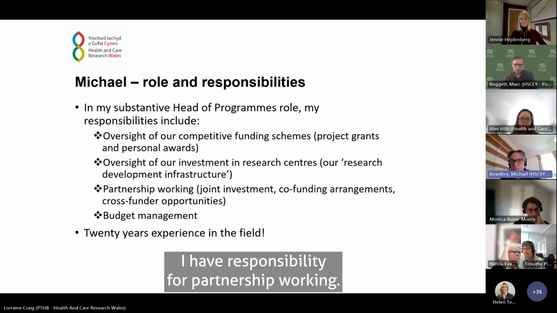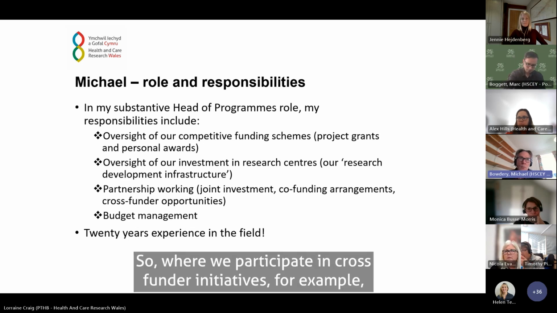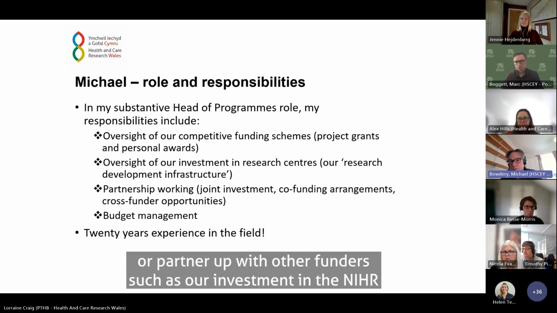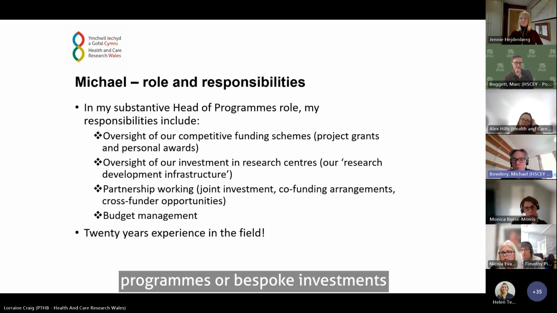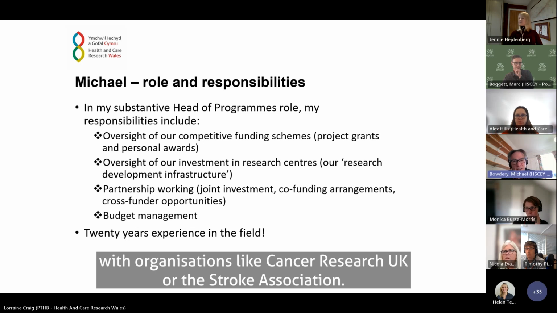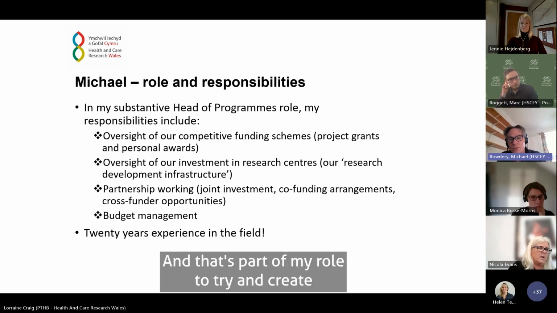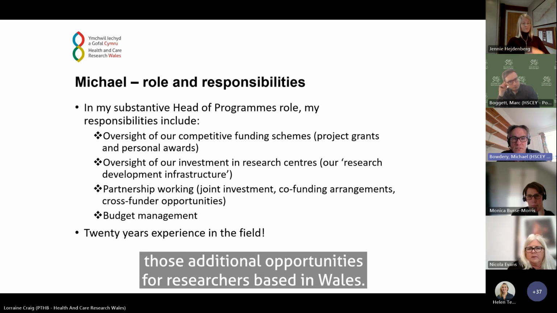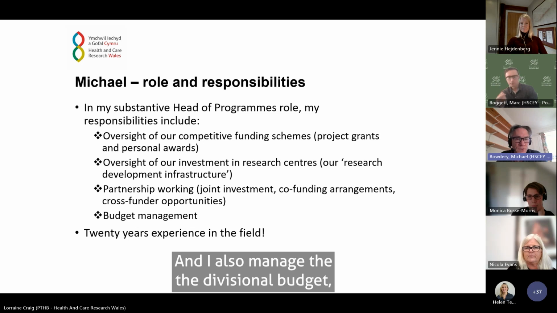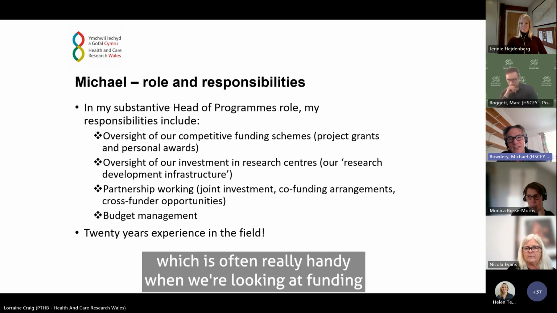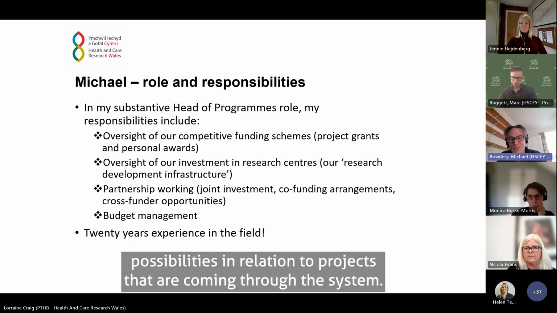I have responsibility for partnership working, so where we participate in cross-funder initiatives, for example, or partner up with other funders, such as our investment in the NIHR programs, or bespoke investments with organisations like Cancer Research UK or the Stroke Association. That's part of my role, to try and create those additional opportunities for researchers based in Wales. And I also manage the divisional budget, which is often really handy when we're looking at funding possibilities in relation to projects that are coming through the system.